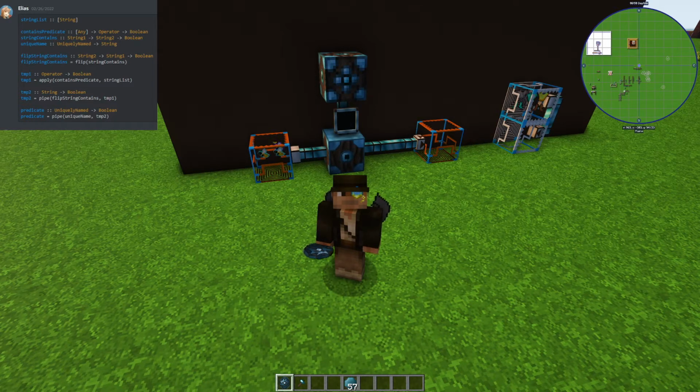Today's video is going to be on building the code snippet you see in the corner of my screen, actually converting that from text to variable cards.